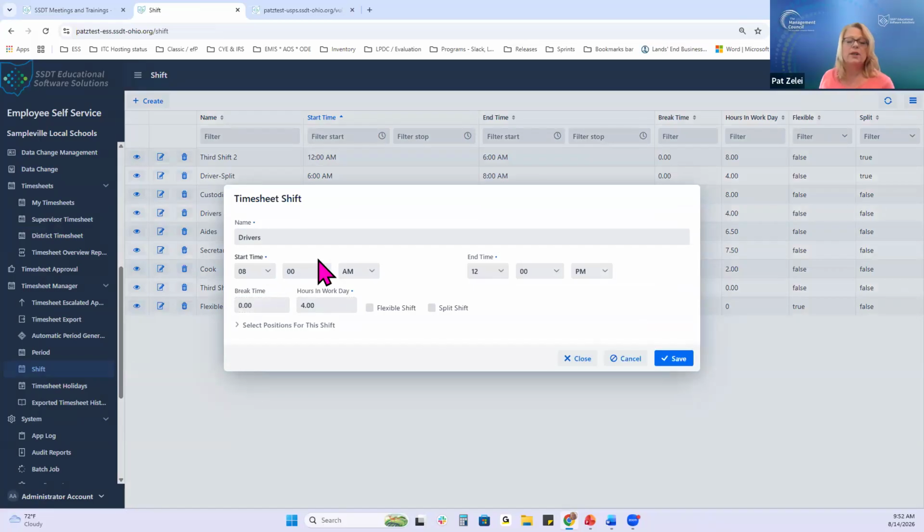And when you create one, you would name the shift. Obviously, it's called the driver timesheet shift here. The shift is from 8 a.m. to 12 p.m. You can enter a break time. You can put 1 for an hour break, half for a half an hour break, or leave nothing. It's not required.